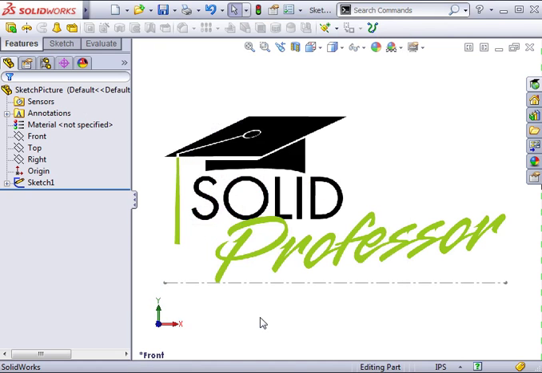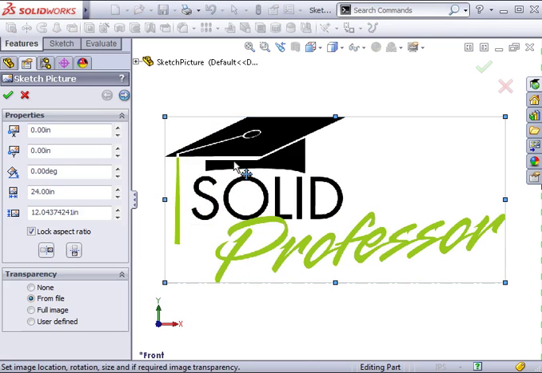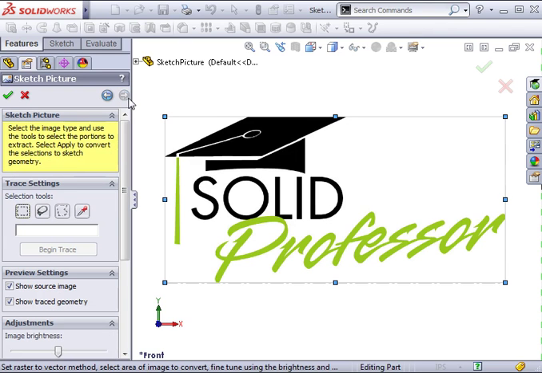With the AutoTrace add-in active, I'll double-click the sketch picture to bring up its Property Manager. Notice it now has a forward arrow at the top of the Property Manager. I'll click the arrow to switch from the sketch picture properties to the AutoTrace properties.